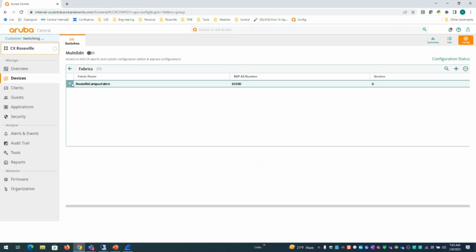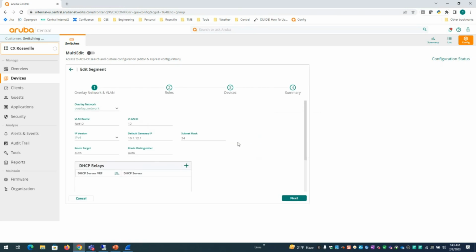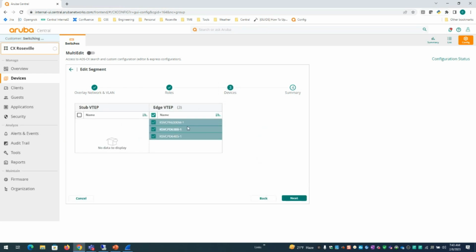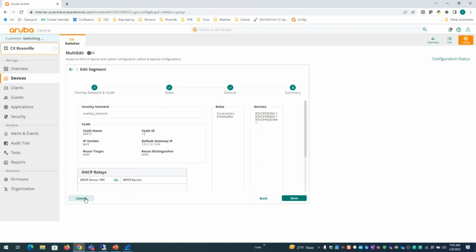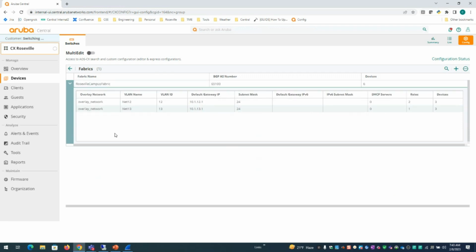And then for EVPN in the overlay networks, this is where you'd create segments for them. And so you define the Anycast gateways, DHCP relays if you have them, and the roles that you want applied to those specific devices. And this is where you'd select the edge VTEPs that you're going to apply those Anycast gateways to. And then you just click save. So that's pretty much it. As you can see, we've got the two segments there, VLAN 10, or I'm sorry, VLAN 12 and VLAN 13.